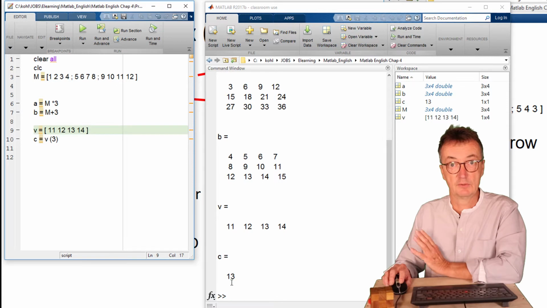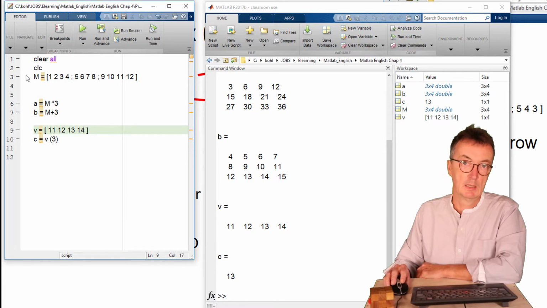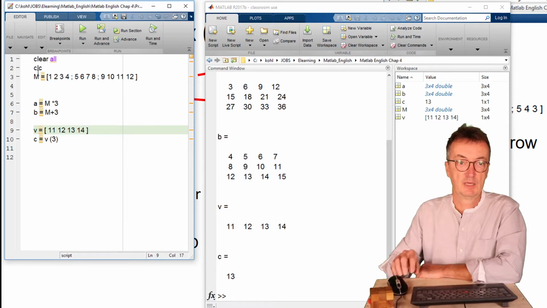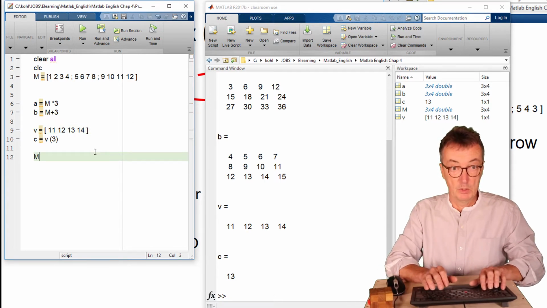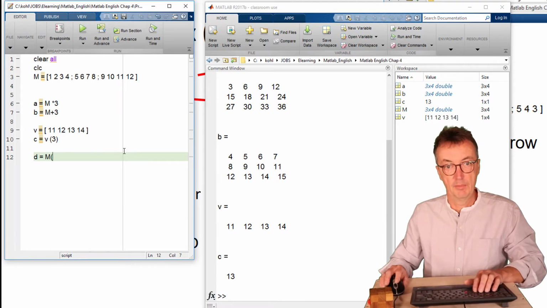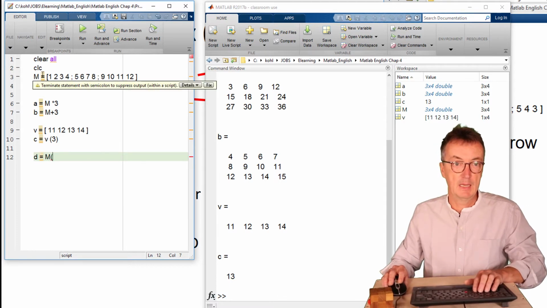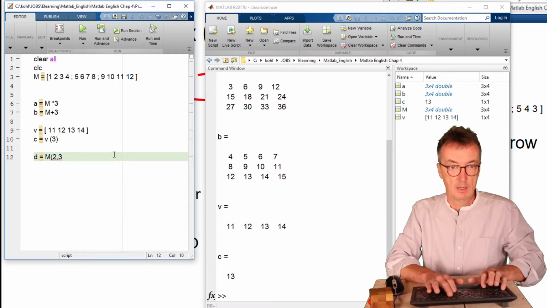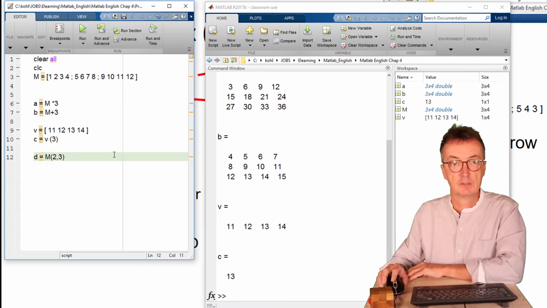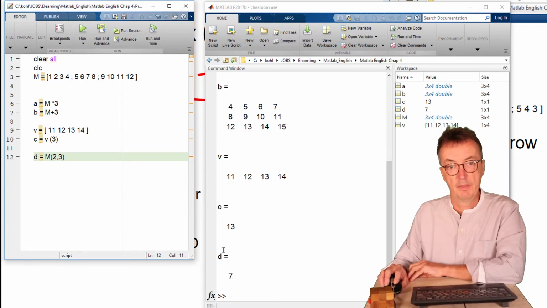In a similar way, we can have access to single elements in the matrix. That is, we just need to write down in the matrix the coordinates. Let's say 2 and 3 separated by a comma. When we do that, the 7 is extracted.